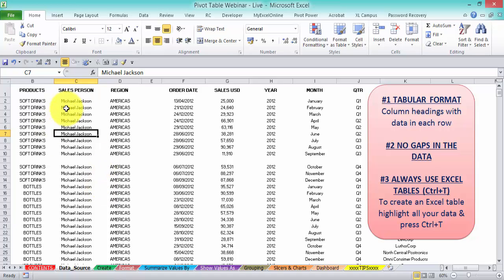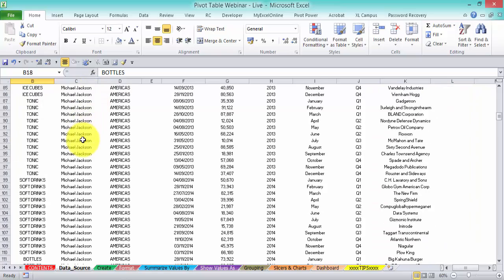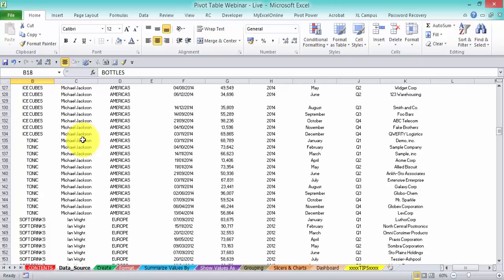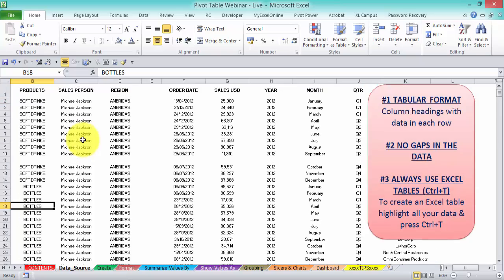Now normally we have it in this format here, which is called a tabular format. Our data has to have a unique column heading, like we have products there, and then at the bottom we have our different products. The same thing for salesperson. That's the unique column heading, and then we have the different salespeople all the way down here. So this is a tabular format.